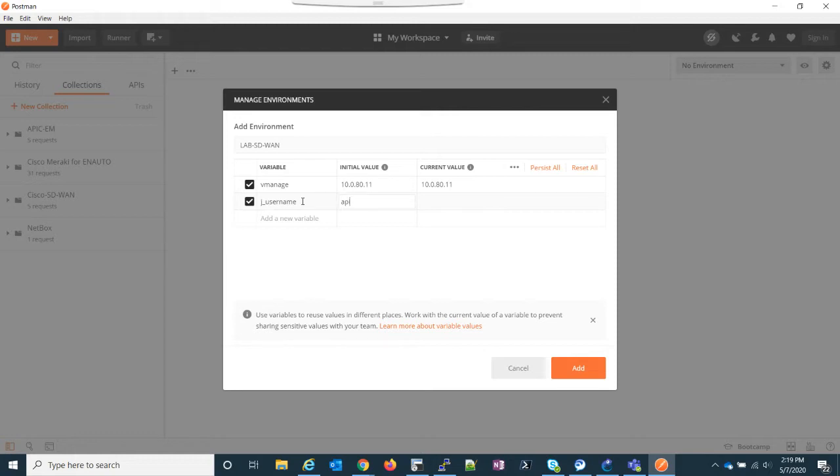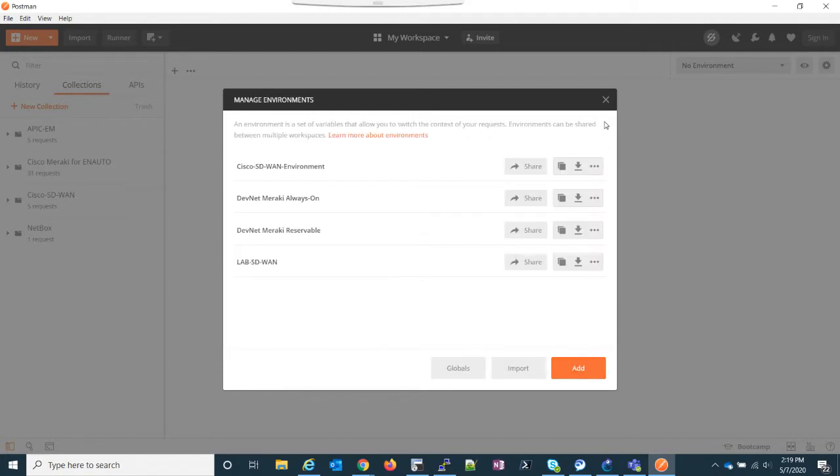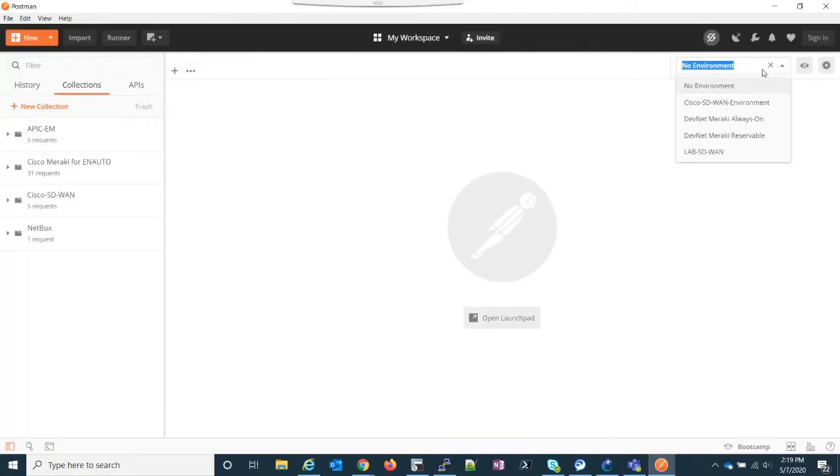And I created an API user. We'll use that. Then j_password. And this one I just did Cisco 123. Nothing fancy. And then port. So the vManage calls are 8443. Now that we have this, let's add it. We can go to environment and select lab SD-WAN. Now we'll use those parameters in our API calls.